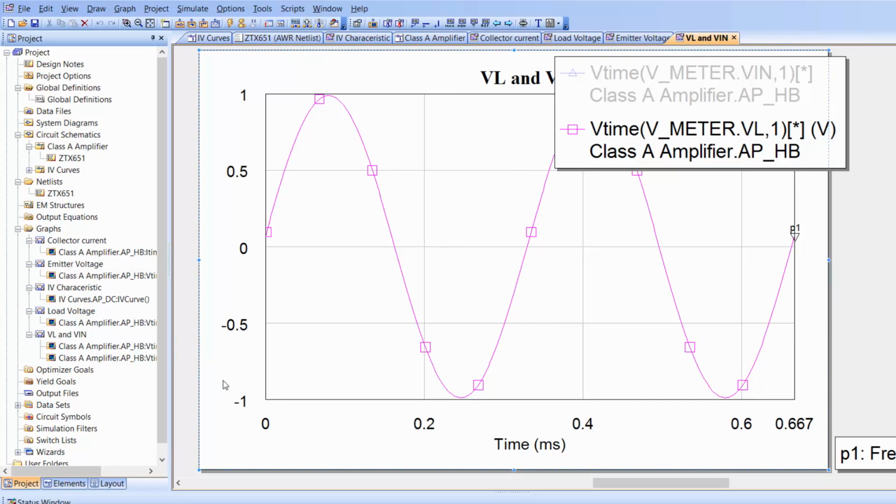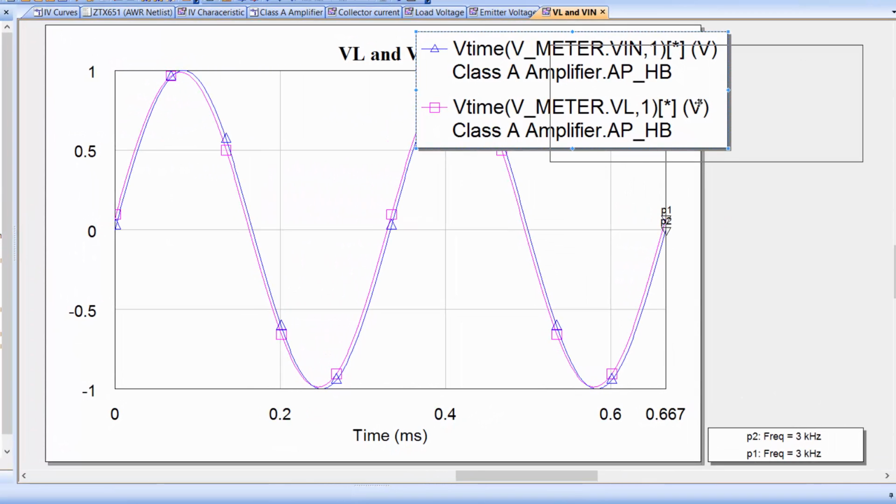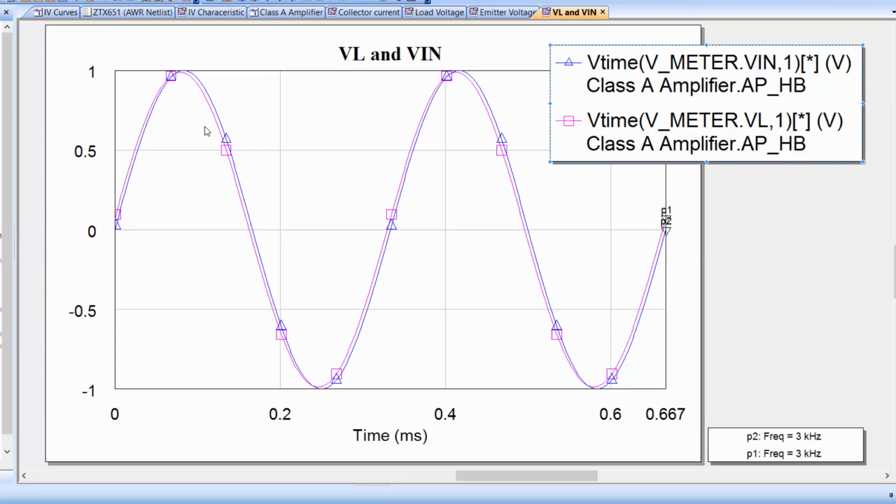Now if we simulate, you can see a direct comparison of our load and input voltages, and you can see that the amplitude is pretty much the same. The load voltage, if you notice, is slightly smaller in amplitude. This would be the pink curve.